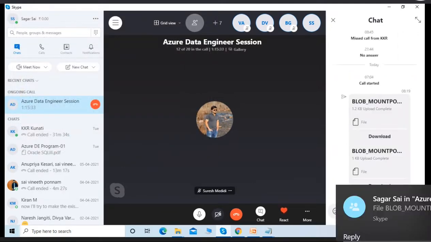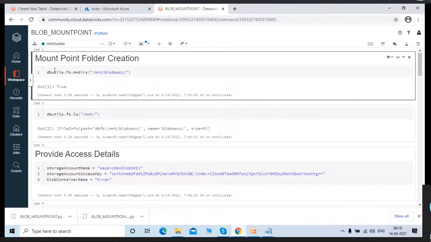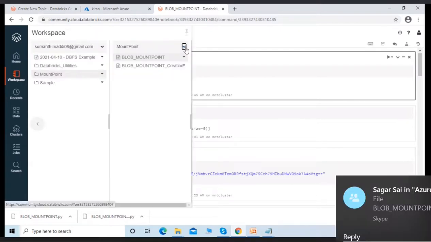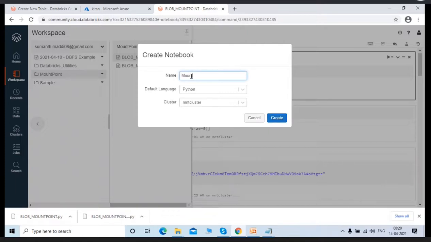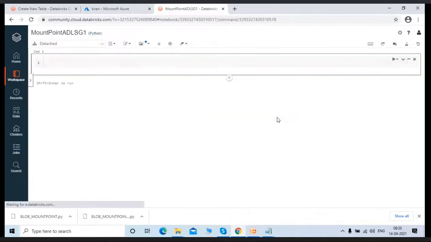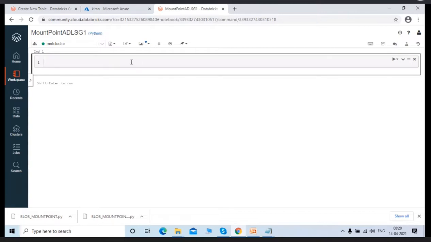But how can I create the mount point for ADLS Gen 1? Here, instead of the SAS token or account key details, we will provide the SPN details. But step one is common.